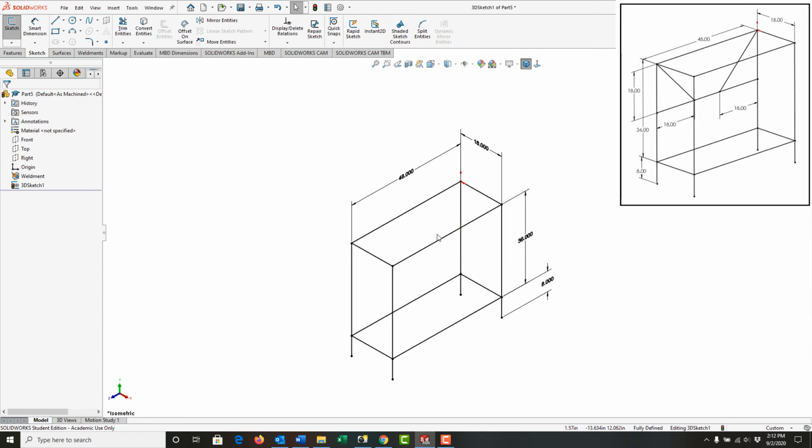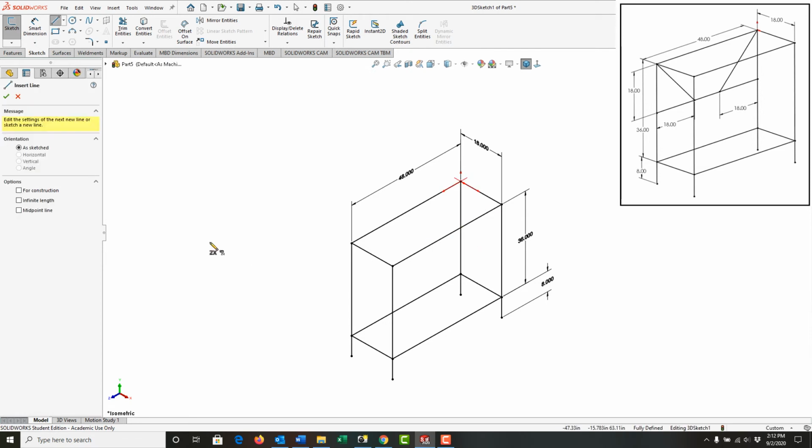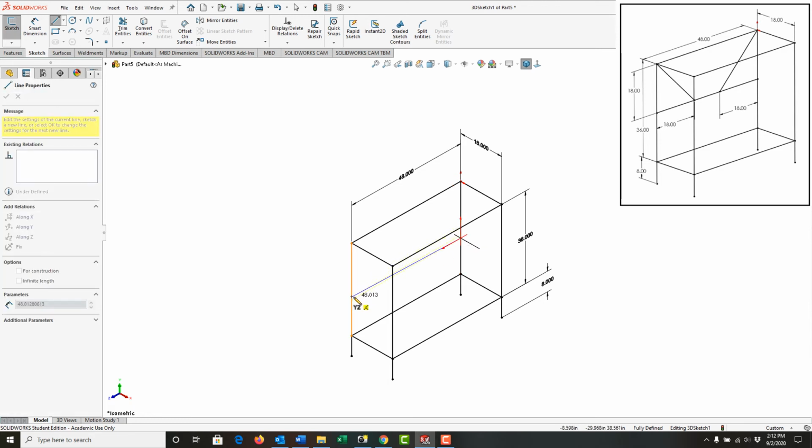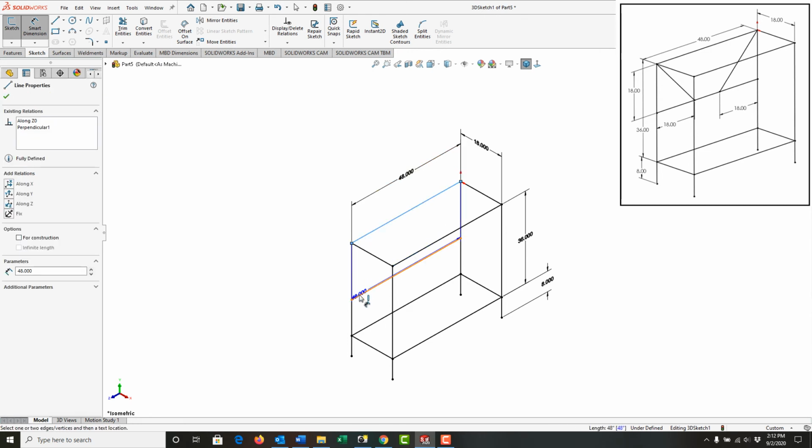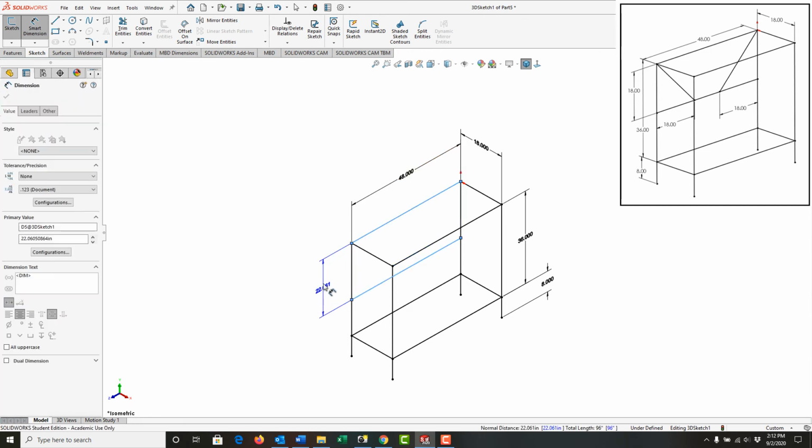So next I want to add a line. So I'll use my mouse gesture to activate line. And I want to work in my YZ plane. So again, Tab to YZ. And I'm going to add a line from here to here, and I want to make sure I'm going along the Z. Push Escape to stop doing that. Activate Smart Dimension, and I'll dimension from here to here, and we'll make that 18 inches.